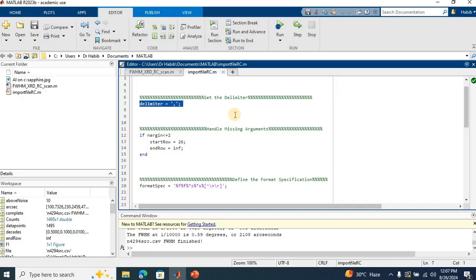This block over here sets up the delimiter used to separate the data within the file. Since it's a CSV file, the delimiter is a comma. This tells MATLAB how to distinguish between different data fields when reading the file. This block ensures that if the user does not provide start row and end row arguments, the function assigns default values. The function will start reading from row number 26 and will continue until the end of the file if these arguments are not specified. This is useful for handling files with consistent formats where the data always starts at a known row.